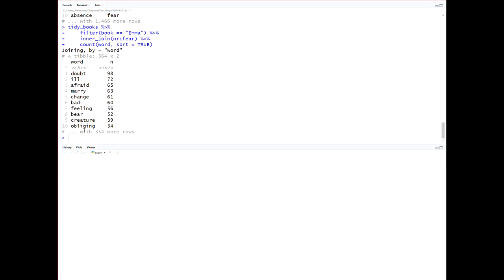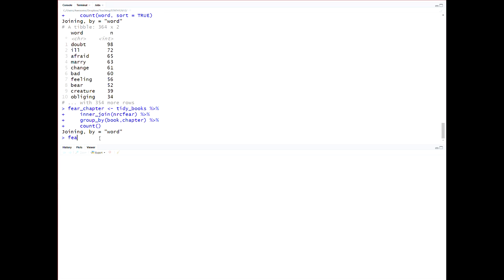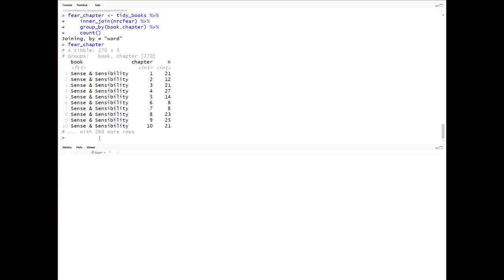So here we're going to inner join the NRC fear list, the list of fear words that are in NRC, with all of our tidy books. So this will be the whole thing. Then we're going to group it by book and chapter and then do a count. So if I look at fear chapter, I can see the total count of fear words in each chapter.